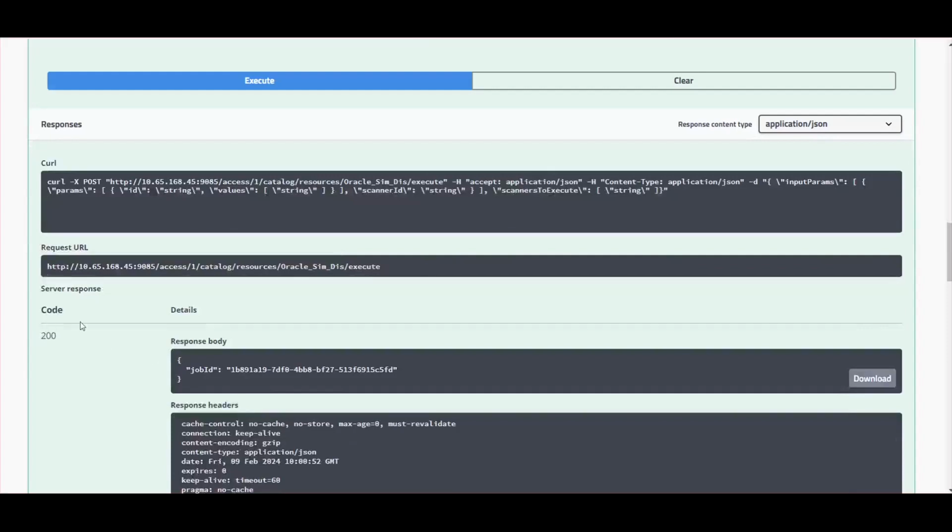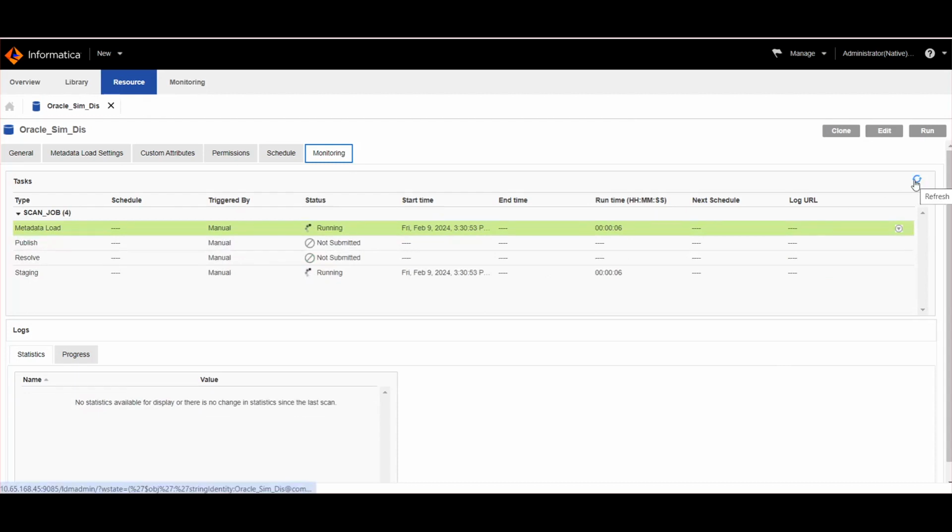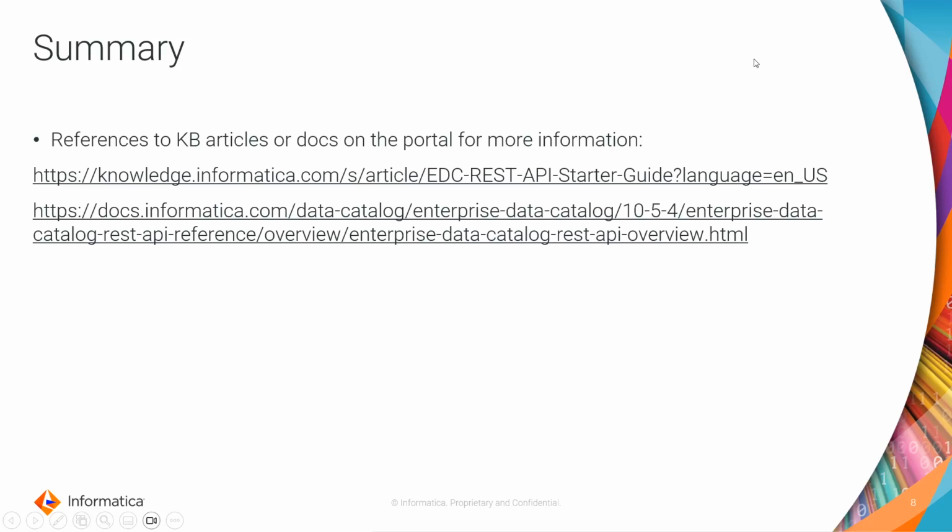We can see the response code as 200, which means it has been triggered successfully. Here you can see that it is running successfully. In summary, you can refer to the below KB article or documentation on the portal for more information regarding the EDC REST API.